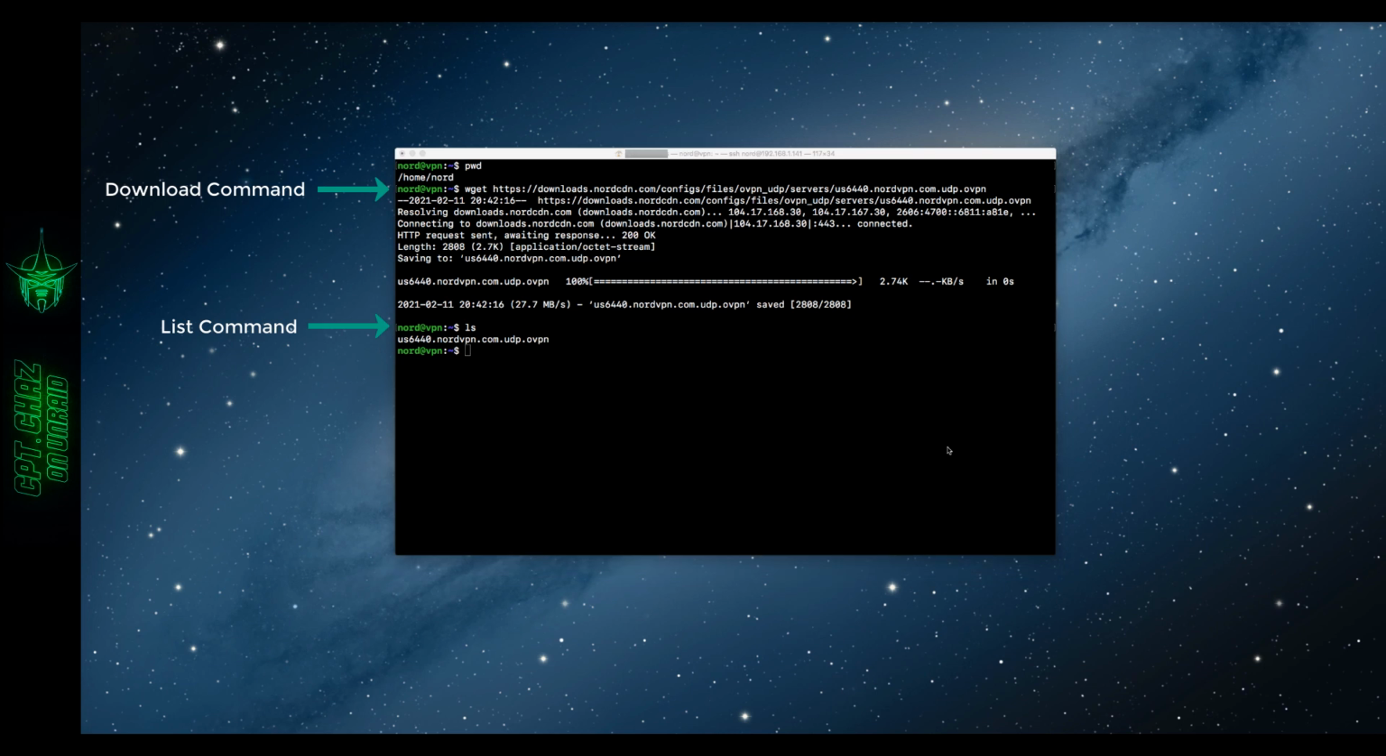Okay, now we need to get this copied over to the OpenVPN program folder. So let's do sudo cp and then this file name right here, us6440.nordvpn.com.udp.ovpn, and then the folder path for OpenVPN, which is /etc/openvpn/ and then I'm going to rename this file just to us6440, and then you need to end this file name in a .conf format. So us6440.conf, then we'll hit enter.